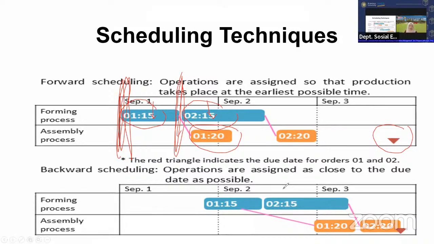Meanwhile, for the backward scheduling, operations are assigned as close to the due date as possible. For the forward, we try to achieve our due date, but for the backward scheduling, we know our due date here, and we try to schedule our operations as close to the due date as possible. Meaning to say that, close to the due date, we can start here, but basically we will start here until, and then we can start this activity, right?